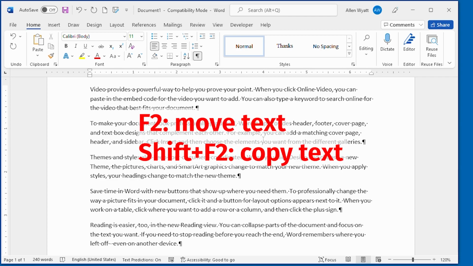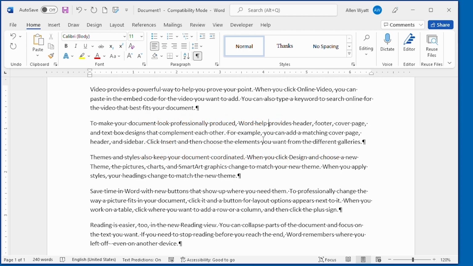These shortcuts are a great way to move and copy text within the same document. In order to copy the text, you use Shift plus F2, and in order to move the text, you use F2 alone. If you want to move or copy from one document to another, then they won't work, and you'll need to rely on editing methods that use the clipboard.